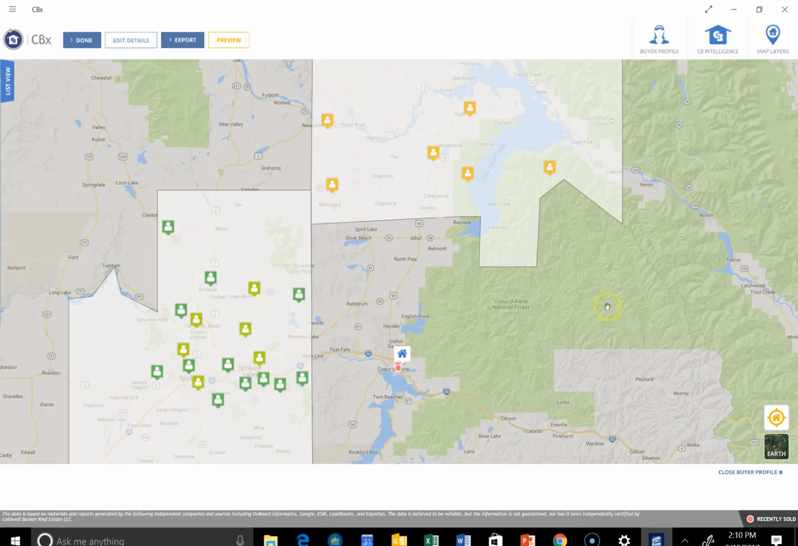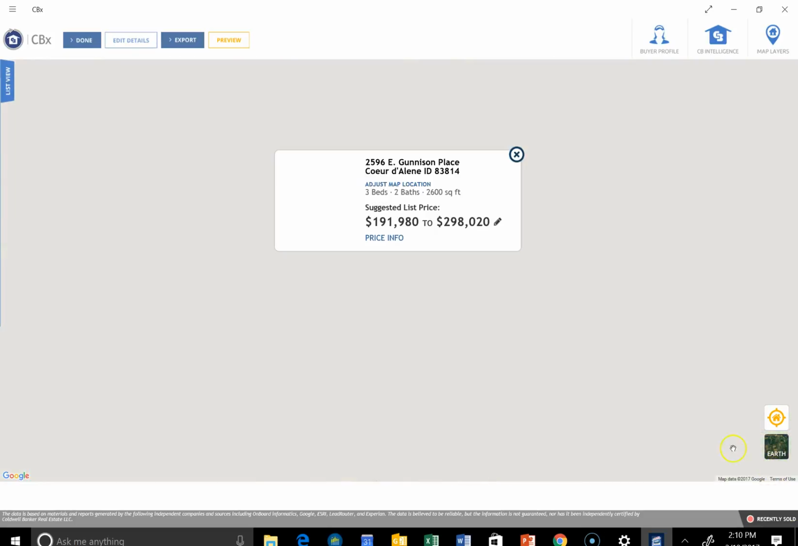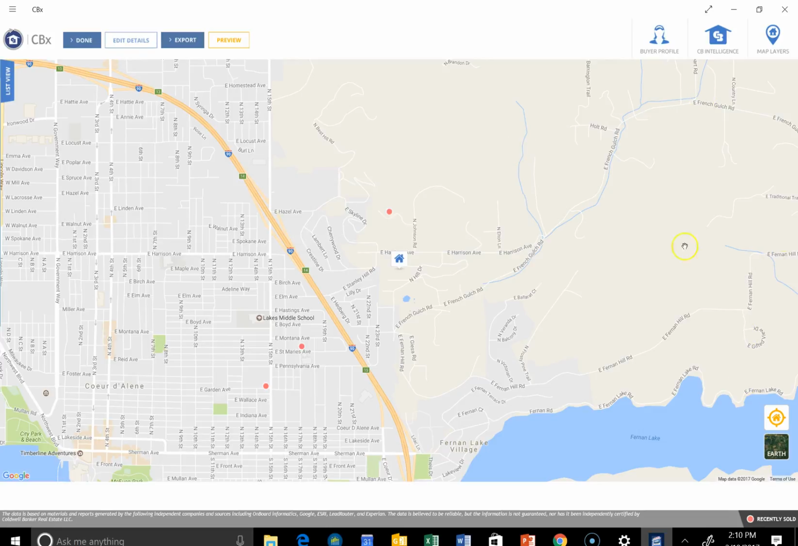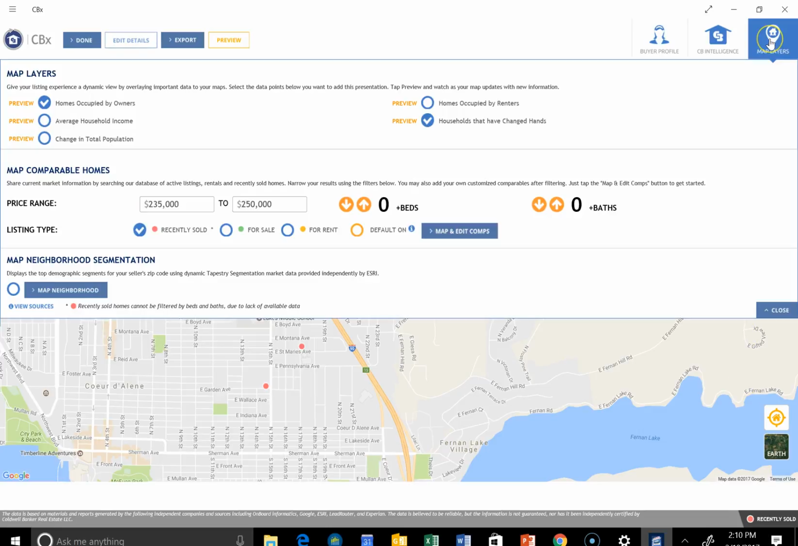The other thing I did want to show you though is, if I go into map layers and I want to see neighborhood segmentation, this is a really cool feature that will link into the Facebook advertising that we use.